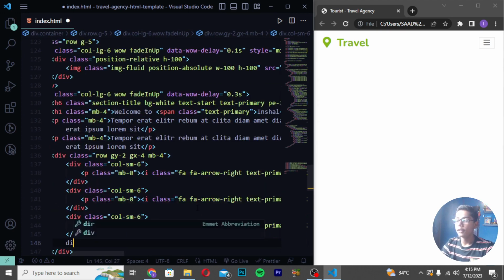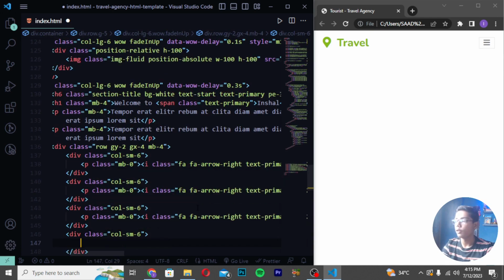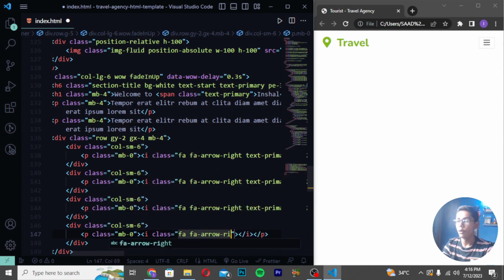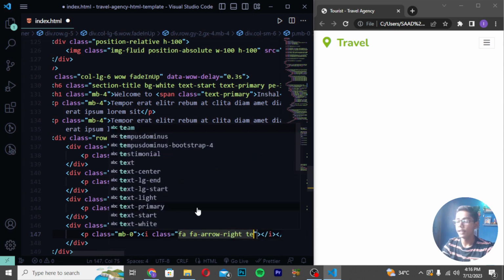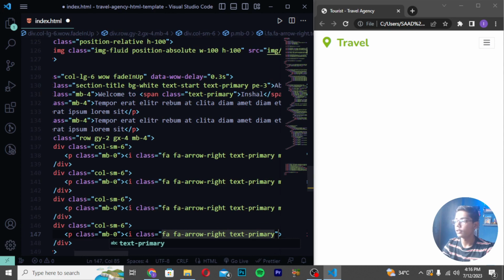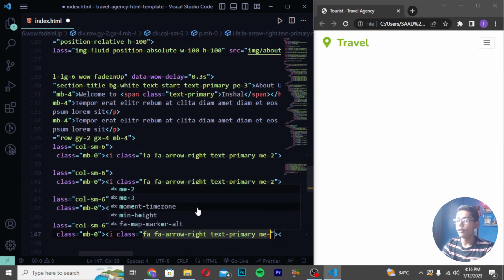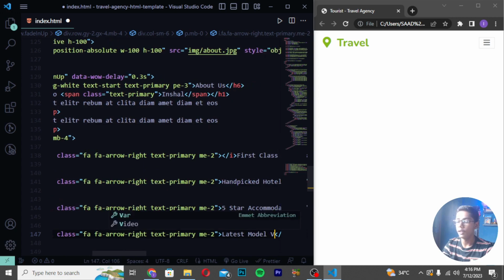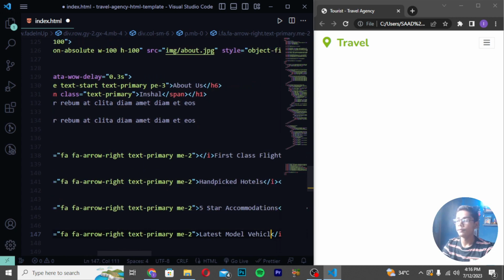And after writing this tag, you have to create another div here col-sm-6 like this, and then you have to now just write here p tag class and write here mb0. Then you have to now just move here, create i tag fa arrow right. Then you have to write here text primary. So here I will be now just writing here me2. Then when you've written this, you have to now directly write here latest model vehicles like this.